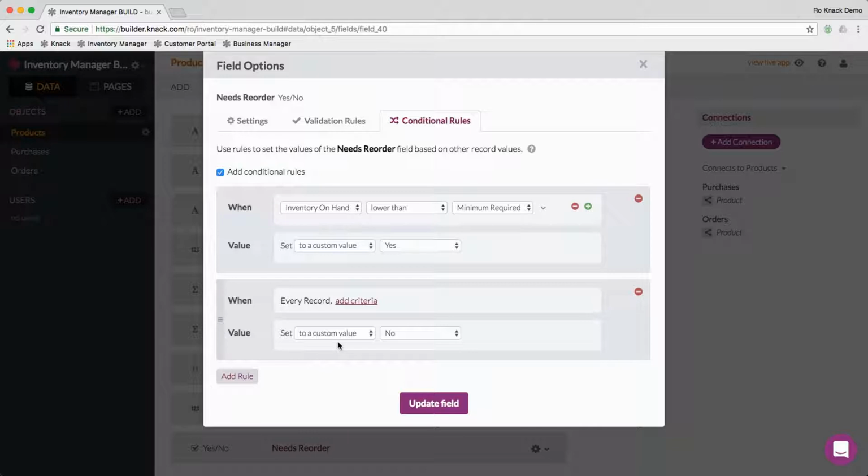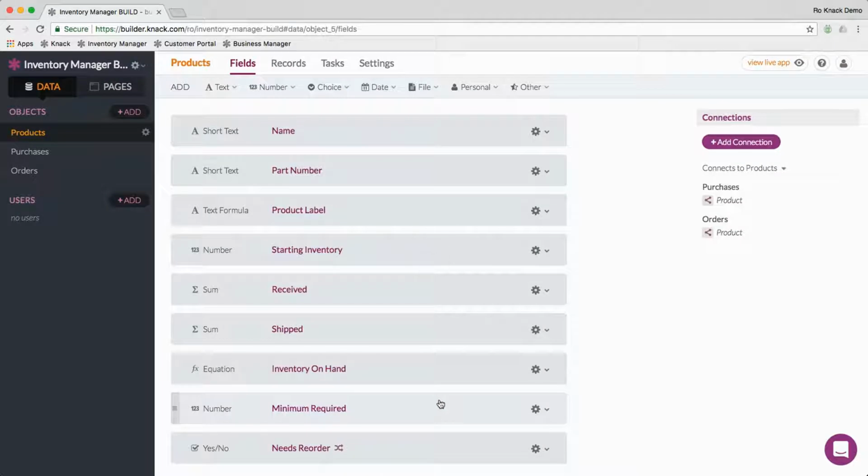Now we're not done yet, because we're going to add another rule that basically is going to tell the record what it needs to be otherwise. So when every record, period, we're going to have that value just set to no. So we want to make sure that if this condition here is met, then it's going to be yes. Otherwise, put it as no. Set that value to no. So that is it. We're going to update that record, and you'll see we have this new icon here that just popped up to the right, and this just lets us know that there is a conditional rule setting this field.